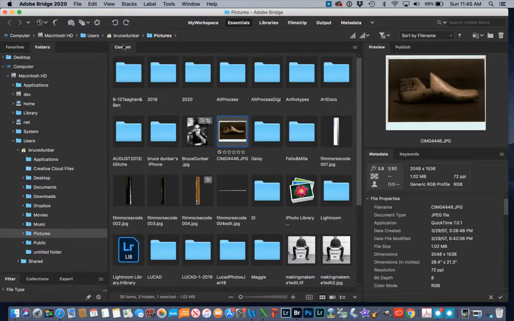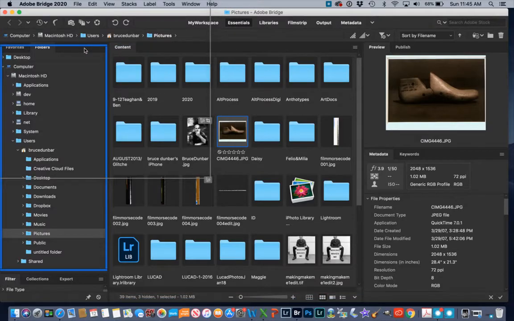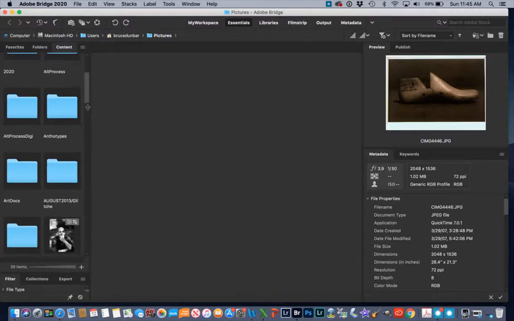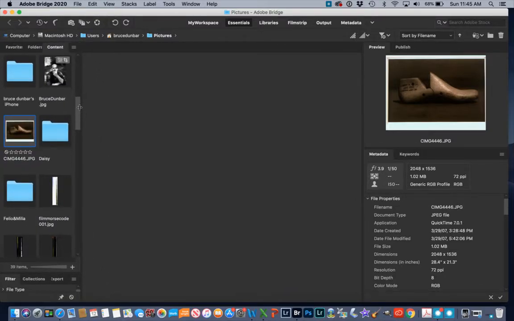Next thing I'm going to do is take my content area and put it over here with the favorites and the folders. So I'm going to put my cursor here on where it says Content tab, click on that, and then just drag that over, let it go, and there's my content now over here. I'm going to now change the size of this window again by putting my cursor there and sliding over till I've got one folder in a column.